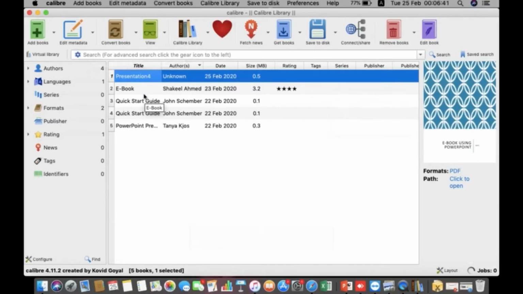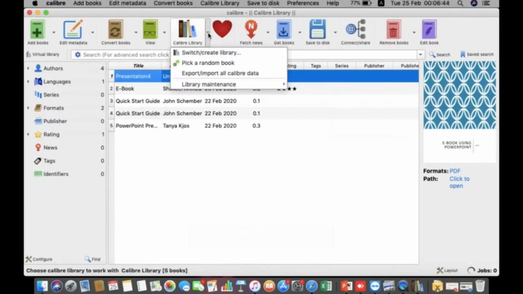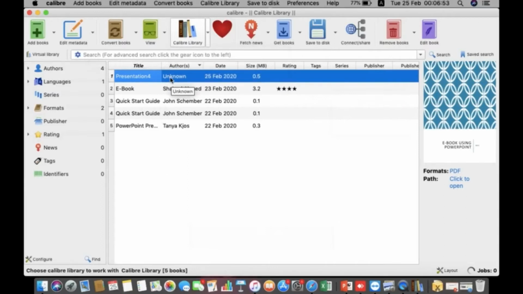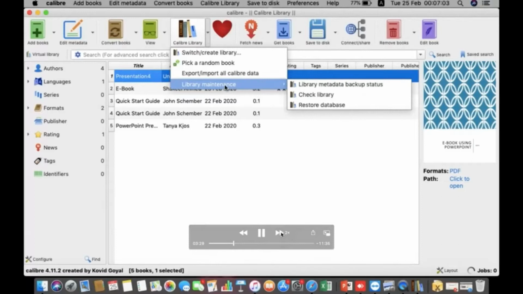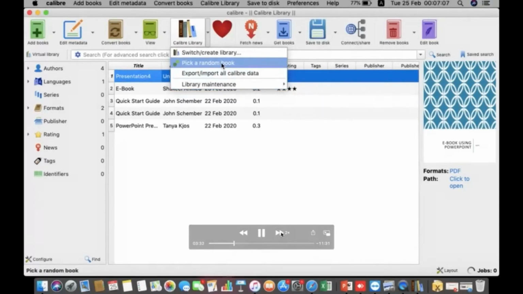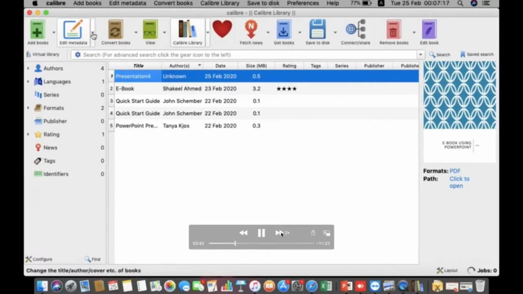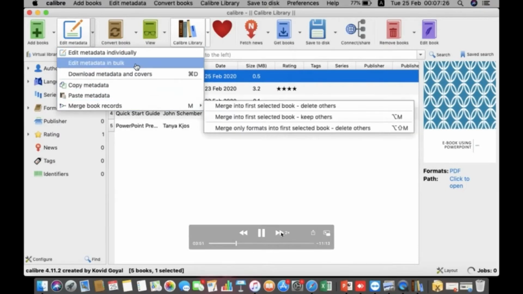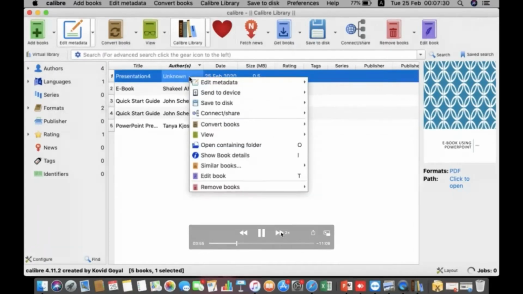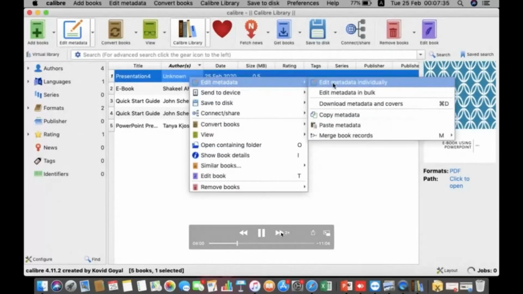Select your book. In the library, you can switch, you can pick a random book. This is the Calibre library. All of your books are saved over here. You can do maintenance. Go ahead, edit metadata. You can go with bulk and you can download it, but we will have to go with edit metadata individually, one by one.